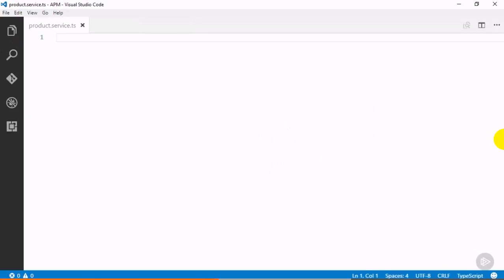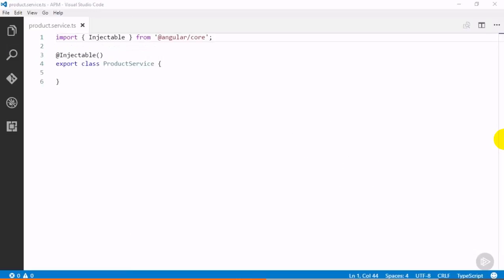We're then ready to create the service class. I bet you can do it in your sleep by now. Export, class, and the class name. Since the service provides products, we'll call it product service. Next, we decorate the class with the injectable decorator, and we'll add the import statement for that decorator.